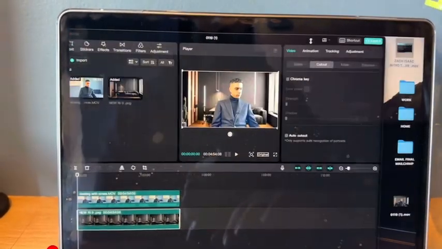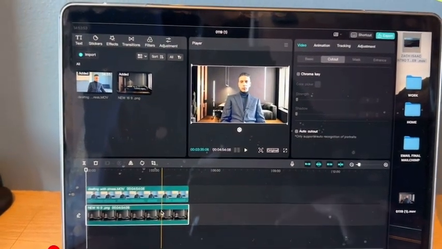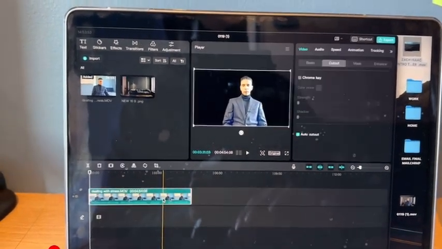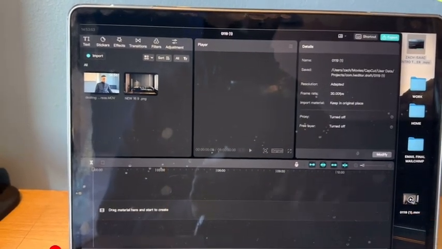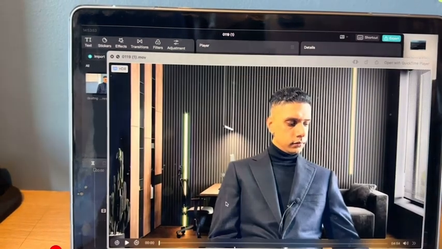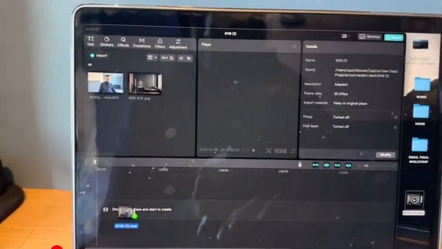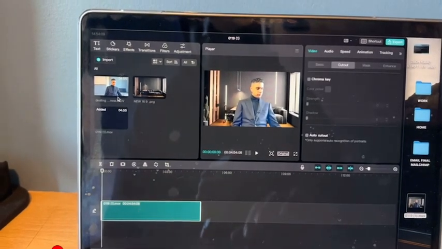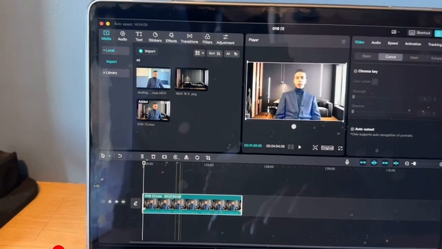Reopen it and just click on this section here and press back to remove it. Press back to remove it, and then drag the video that you've downloaded. Just drag it onto here. There you go. You can see it here.